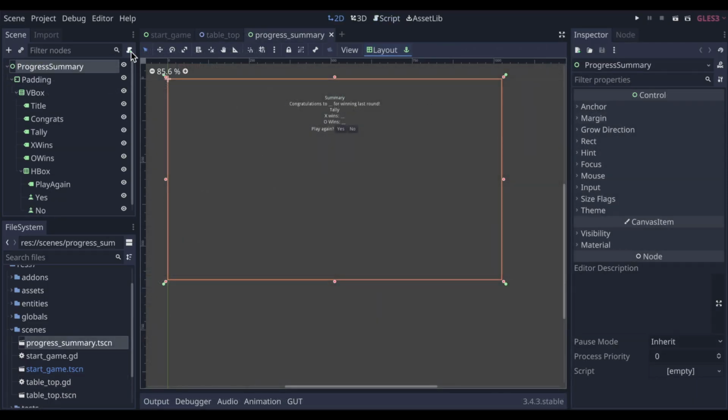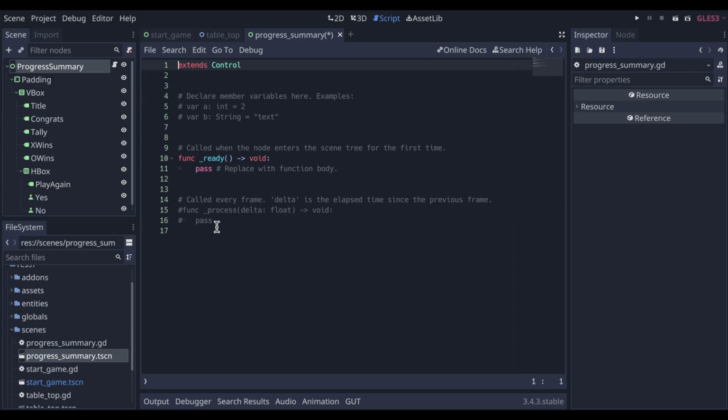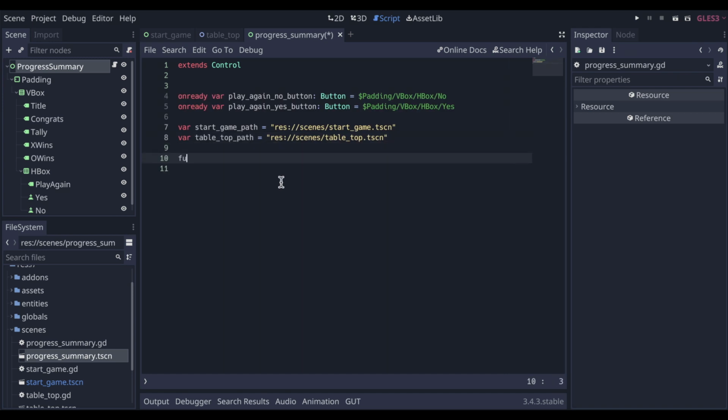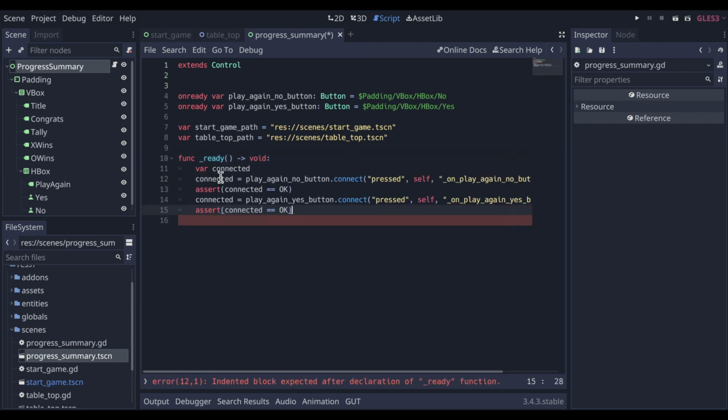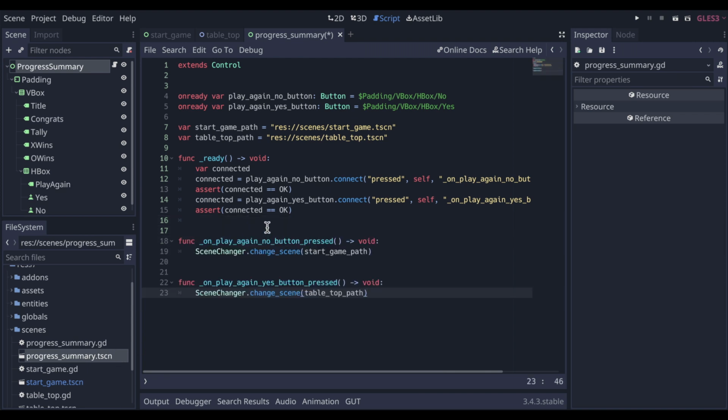So now we need to implement the functionality of the summary scene. Add a script to the top control node, and first add references to the play again buttons and paths to the scenes we will navigate to from this scene. Now implement the ready function, where we'll map local on-click functions to these buttons. Then finally add the on-click function, which sends us to the appropriate scenes.